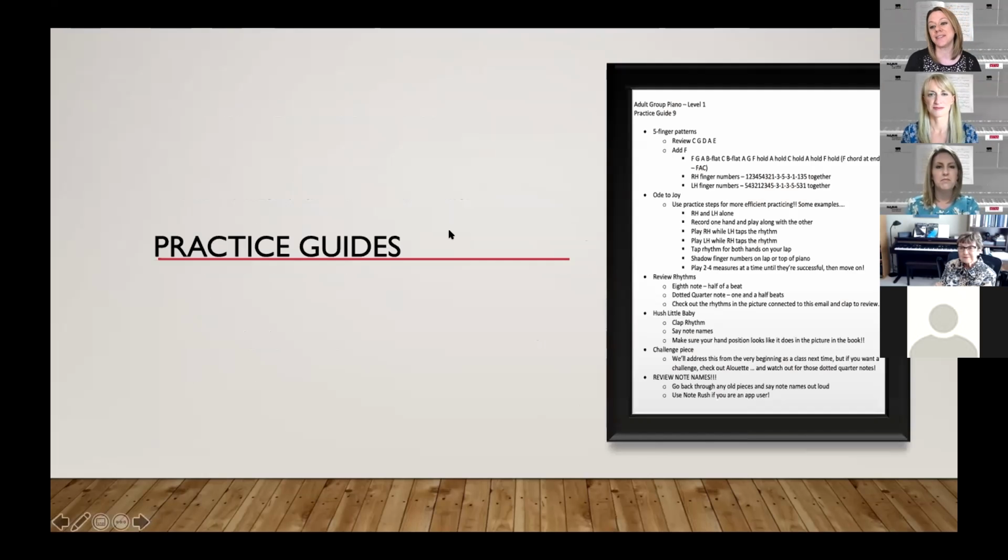Practice guides. So these are a really important device I've found to make sure that students are practicing efficiently and effectively throughout the week. So you'll see an example here of an adult group piano practice guide, and this is from, we use Brenda Dillon's wonderful piano fun book for my classes. So that's what all of these materials are from.